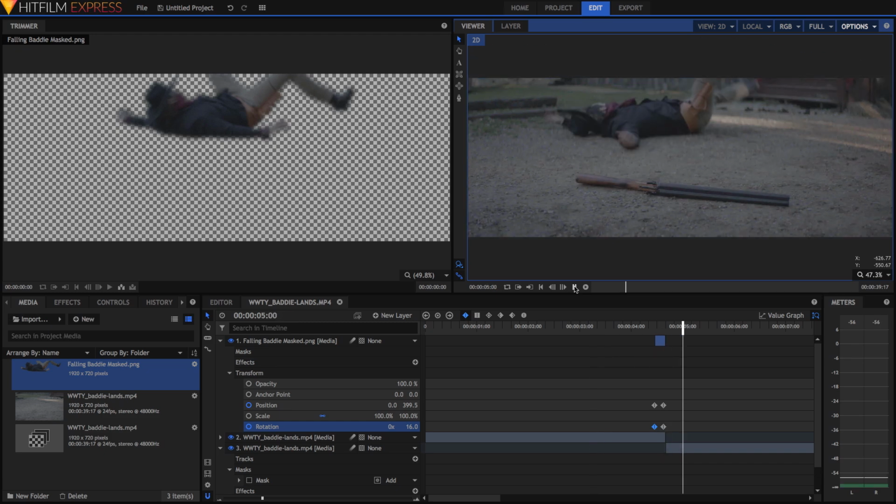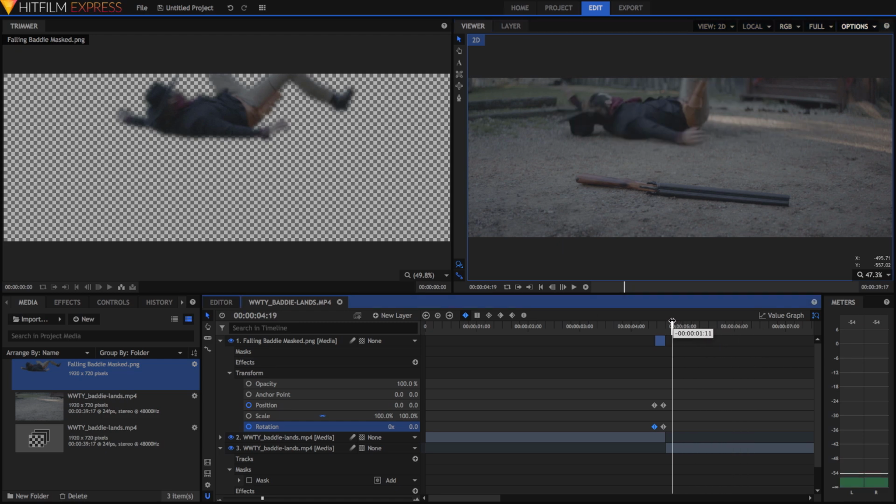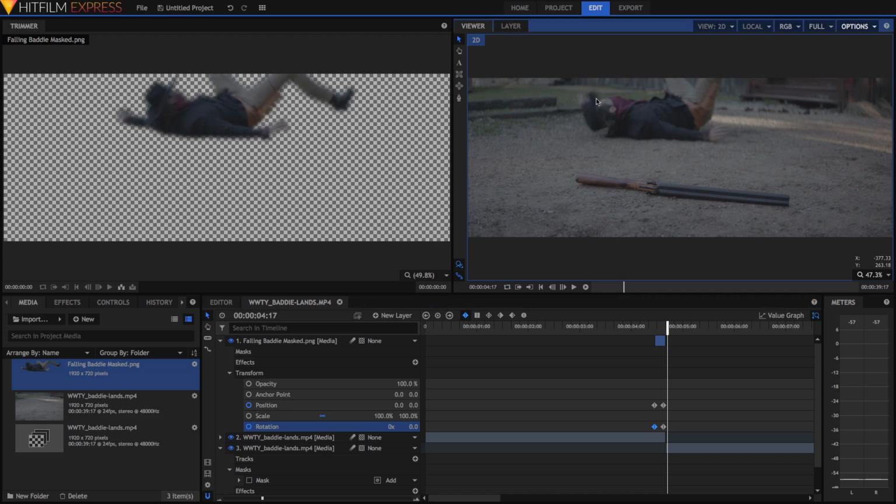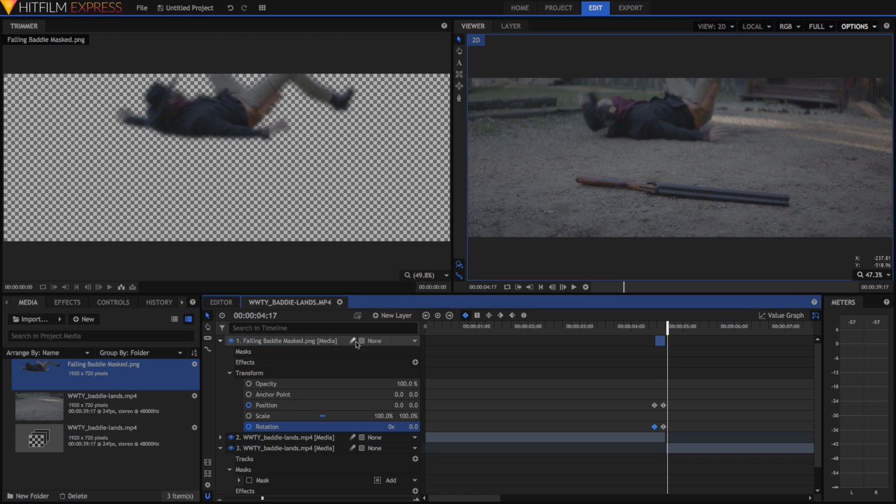Not bad, huh? But there is another thing we want to add, and that is some motion blur. As the actor is moving in the actual footage, it creates blur in the direction he is moving. So we want to get the same effect on our still image. In HitFilm, this is as simple as one click.